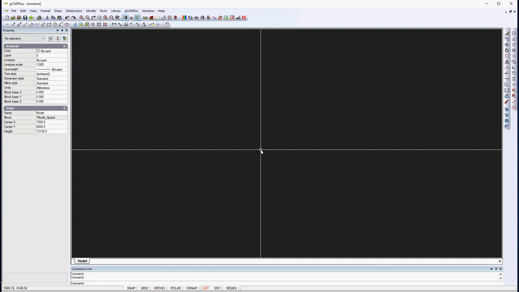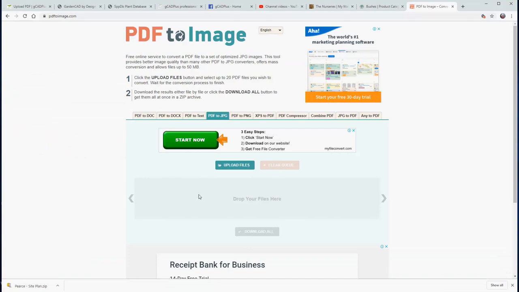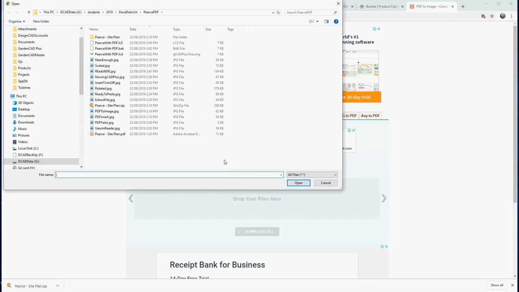So to do it, you can utilize some of the free tools that are available on the net and upload the PDF file, and you'll get back a converted file. So the online converters can sometimes do a better job than we can. I'm going to use this tool, PDF to image. Click here and upload my files.